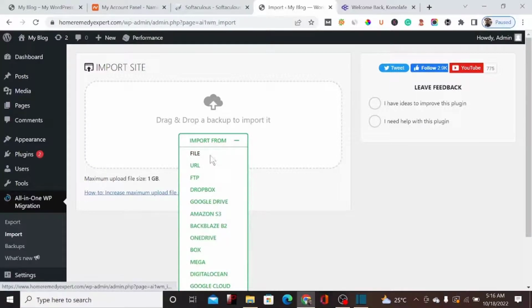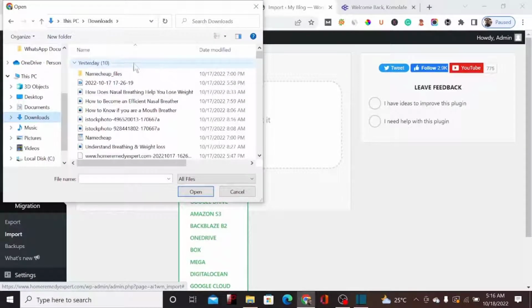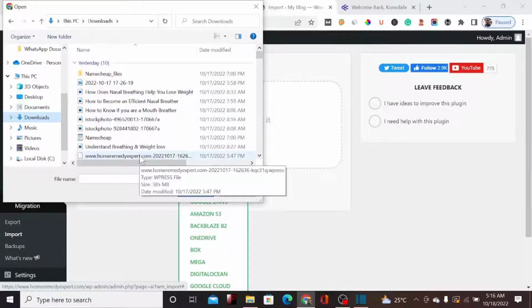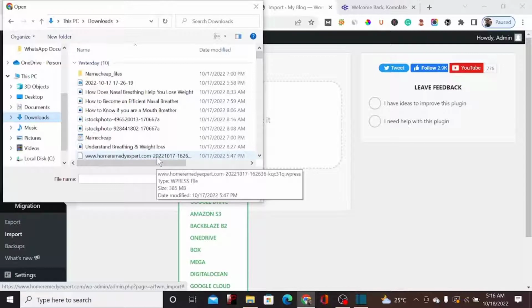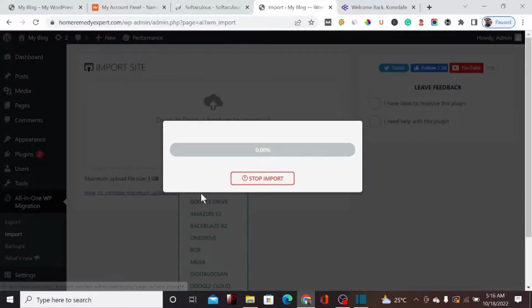I'm going to import the file inside my computer. So let me try to locate the file inside my downloaded files. I think this should be the file I downloaded in the previous video. The size is 385 megabytes. So let me click on it and install our website back.